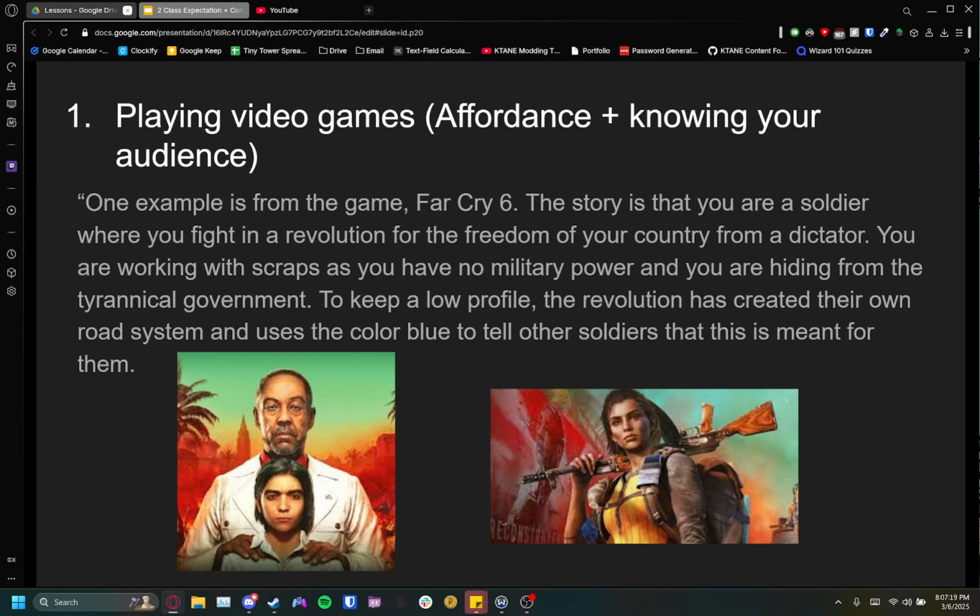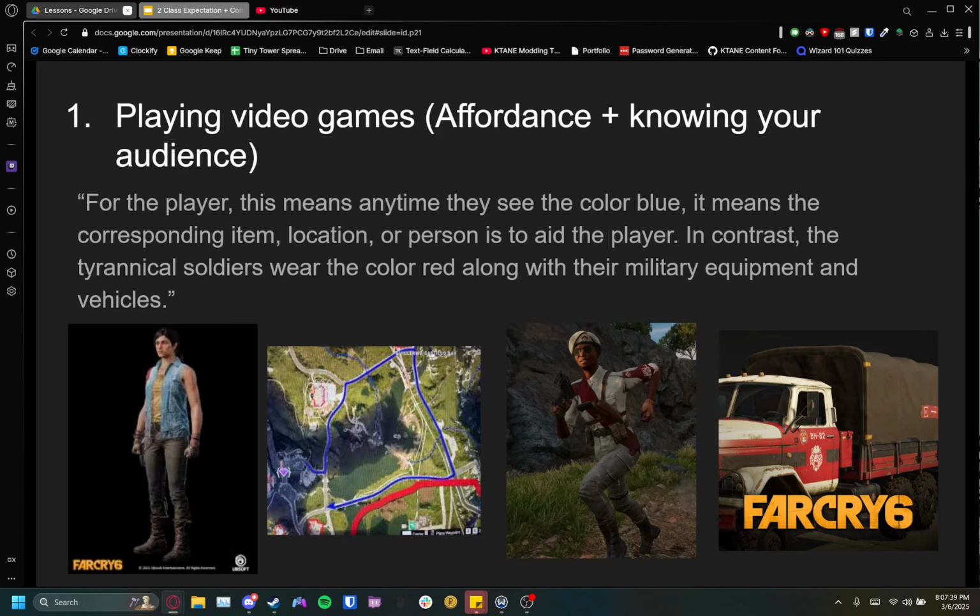The story is that you are a soldier where you fight in a revolution for the freedom of your country from a dictator. You are working with scraps as you have no military power and you are hiding from the tyrannical government. To keep a low profile, the revolution has created their own road system and uses the color blue to tell other soldiers that this information is meant for them. For the player, this means anytime they see the color blue, it means the corresponding item, location, or person is to aid the player. In contrast, the tyrannical soldiers wear the color red along with their military equipment and vehicles.